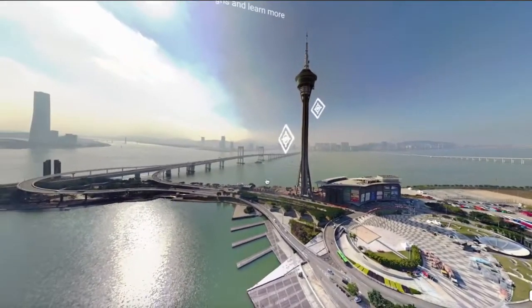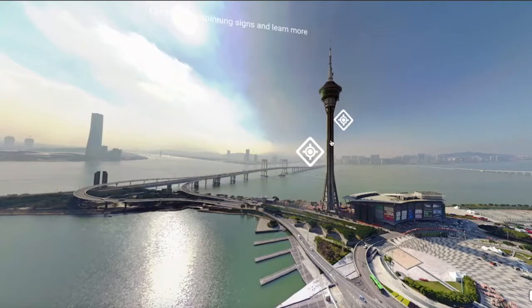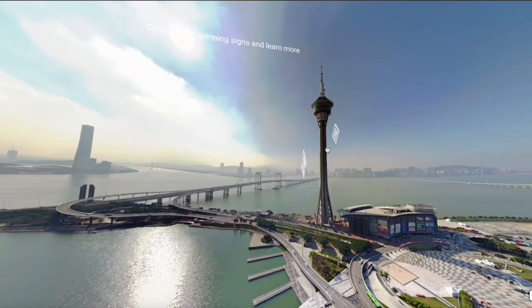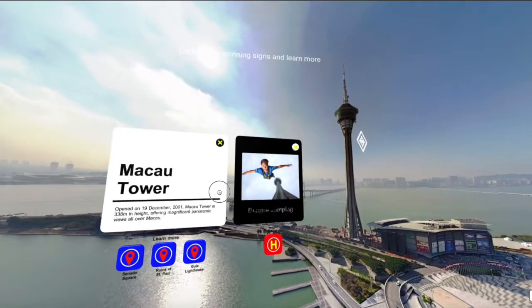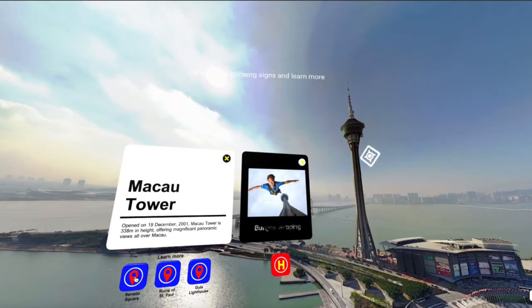Player can also, you can see there are 2 rotating signs here. The players, they can click on it to get more information, history about this Macau Tower. And so I will just click on one. So here in this pop-up, you can see there are some buttons available. Those 3 blue ones and the red one at the bottom, players can click on them to navigate to another historical site, or they can go back to the very first synthetic scene.